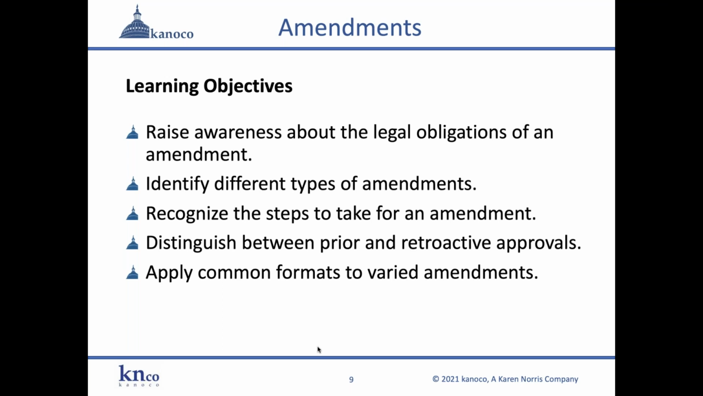We're going to spend a little bit of time talking about the difference between prior and retroactive approvals, which sometimes come into play during the amendment process. And then what I've done in the very last bullet point is I'm giving you some templates that you can copy or modify or use, or maybe they'll give you some ideas that if you have to make an amendment request, maybe one of these templates that I'm providing can be helpful to you.